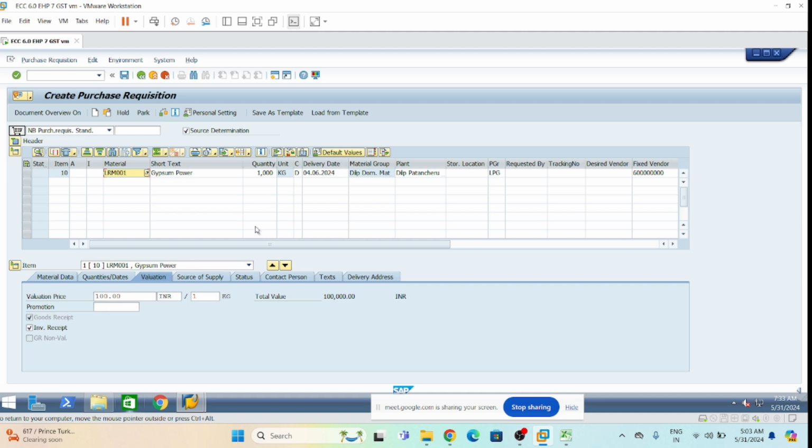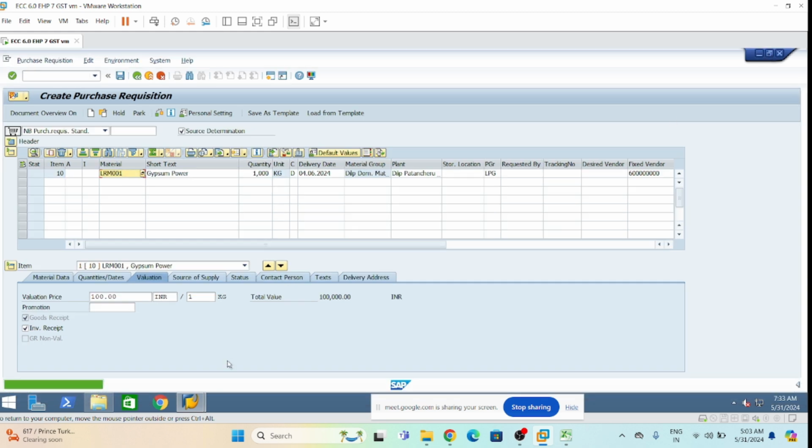After that, click on check. You can see no message issued during check. No messages issued means there is no issue in this document. Now click on save.